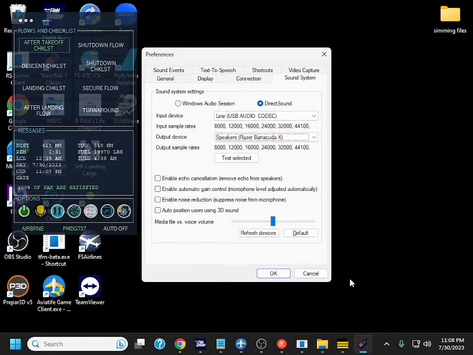Sound system property page input sample rate 8000. Test selected button. Enable echo cancellation. Remove enable auto position media file refresh device default button. OK button. Cancel button. Tab control. Cancel button. OK button. Press.